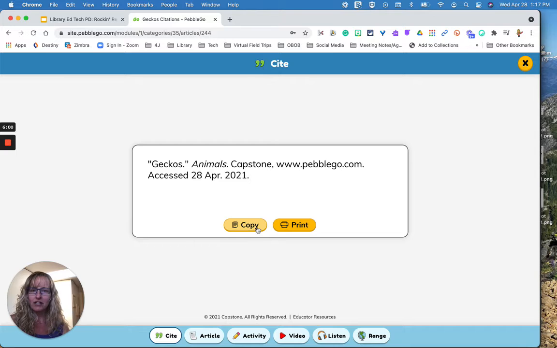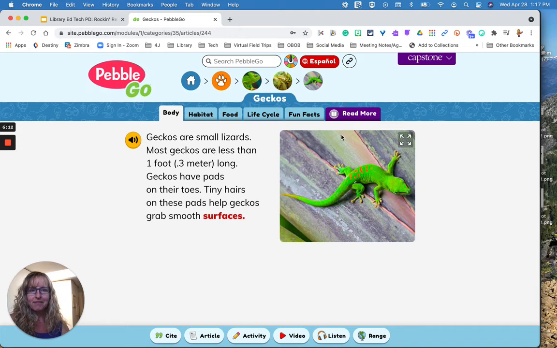The citation is just a matter of copying it. So if they're using another digital resource like Book Creator to create their animal book, they can just copy and paste it in there. And there is a link right here that they can click that will link to this article. There's video that they could watch. So there's just lots of different resources within here to explore. Super intuitive. Kids get the hang of it right away in my experience with using it with them.